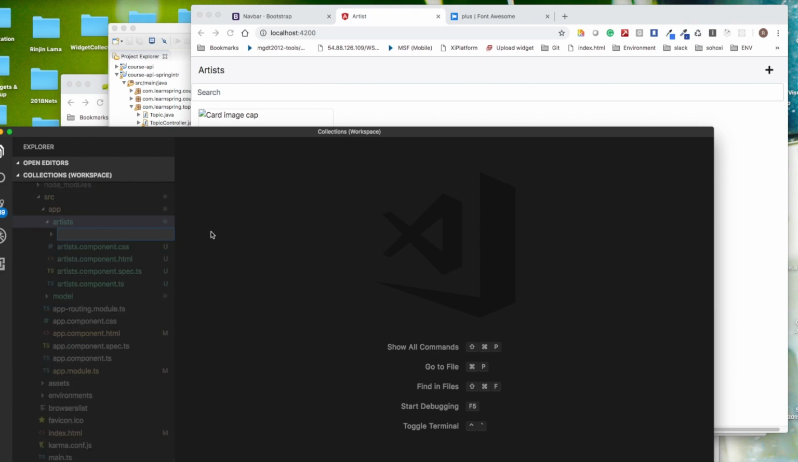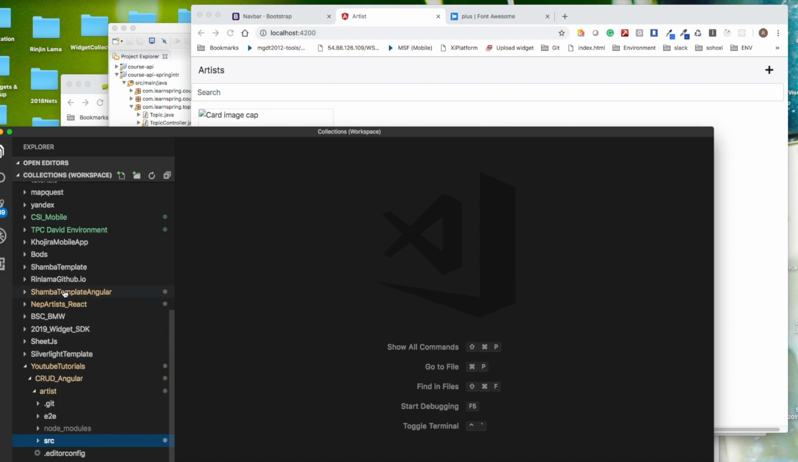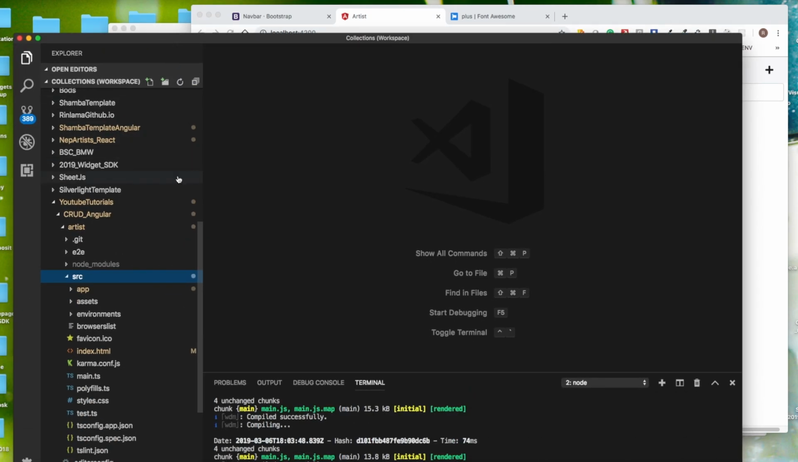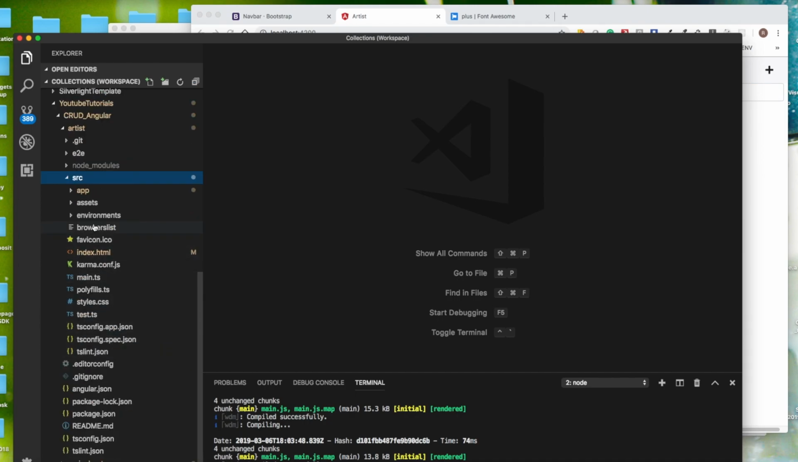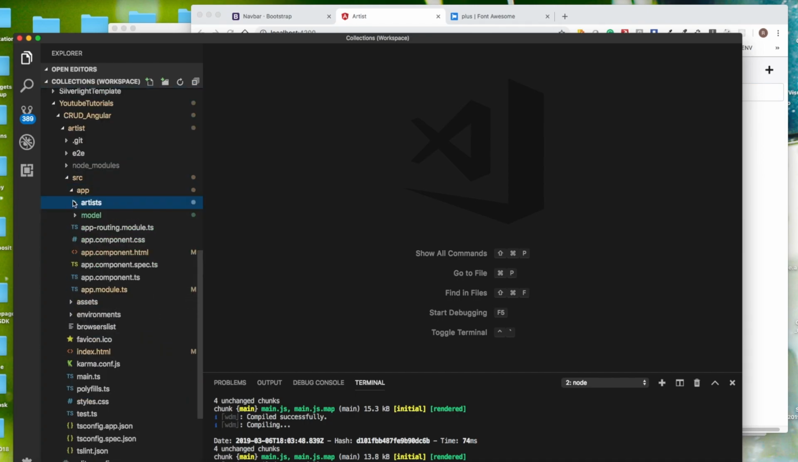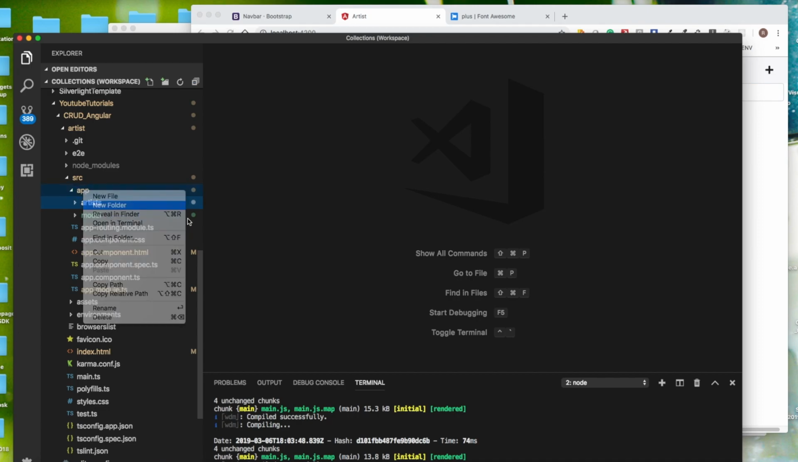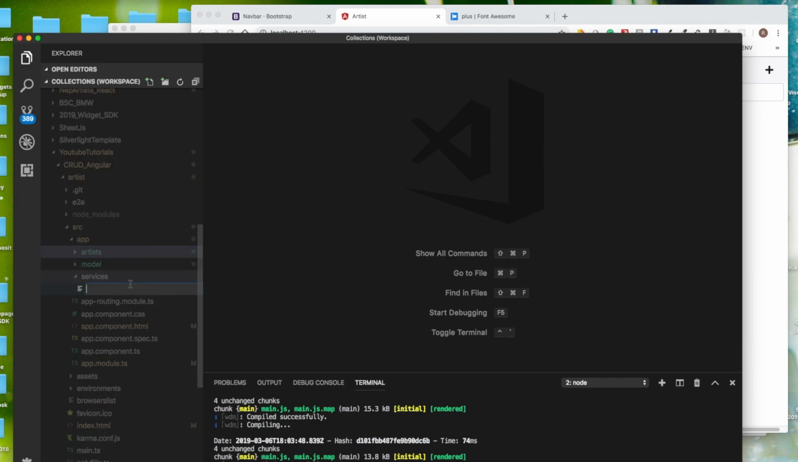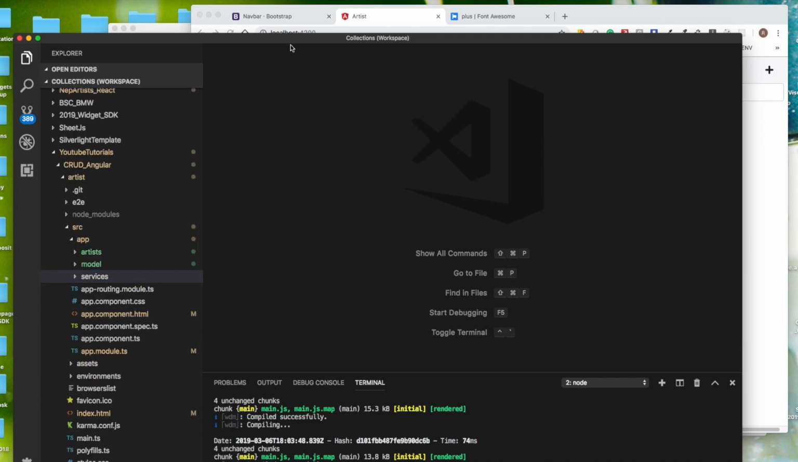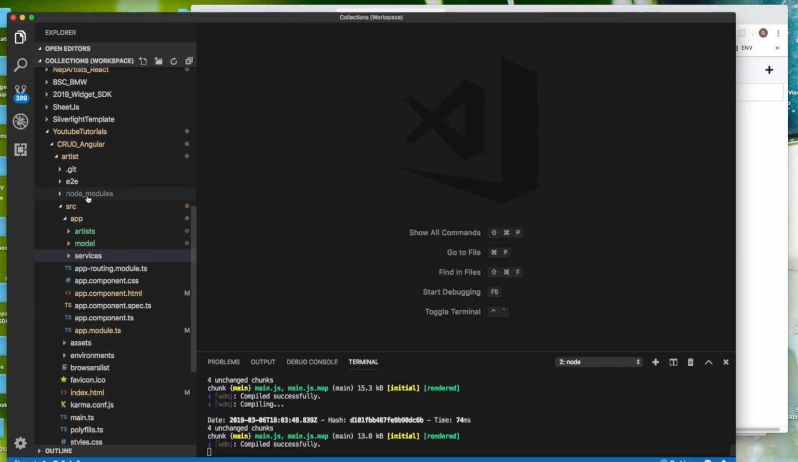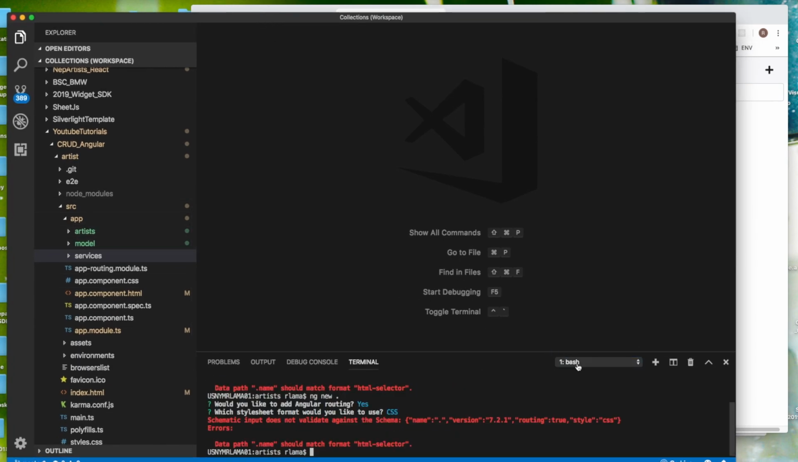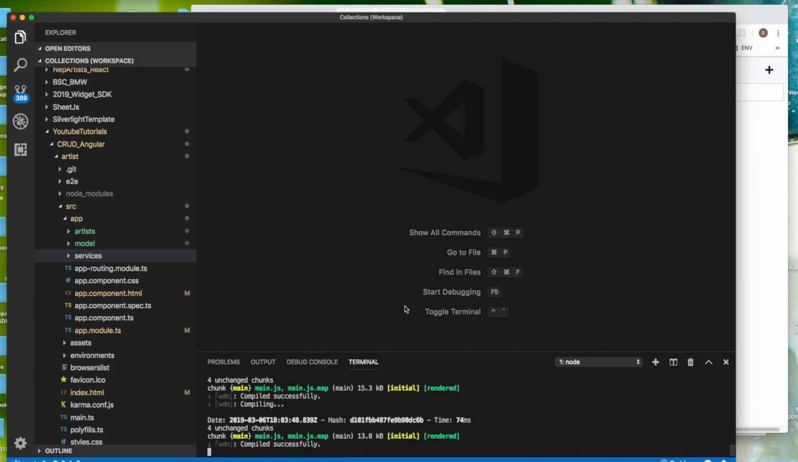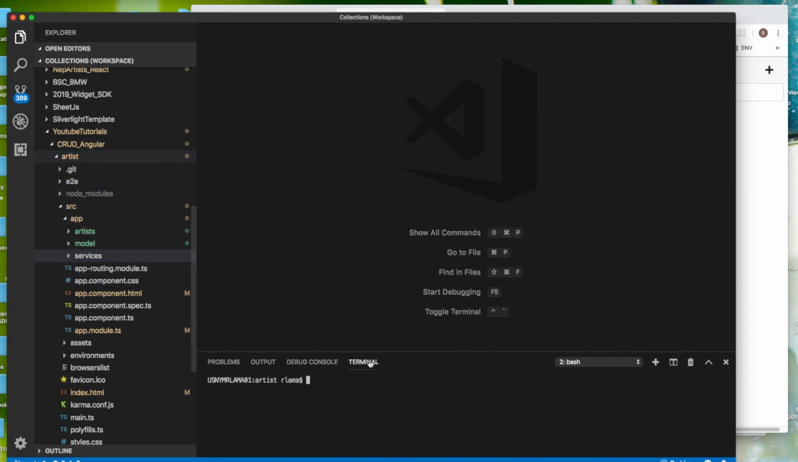So we'll create a services folder. Just go in src, inside app, and create a new folder here, services. And the service I need, I'm going to generate from Angular itself. To generate a service, just right click on this project and open in terminal, and use ng generate service. So what service do I need? Artist service.